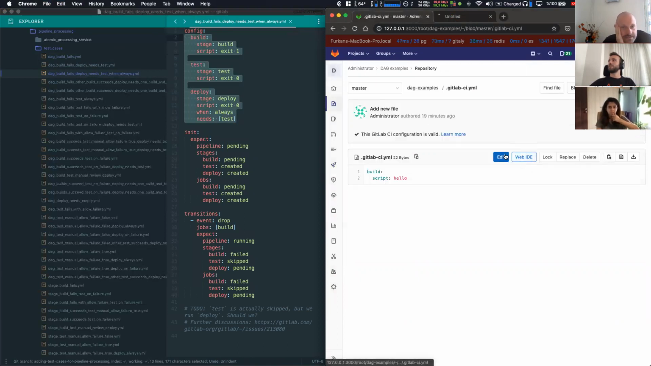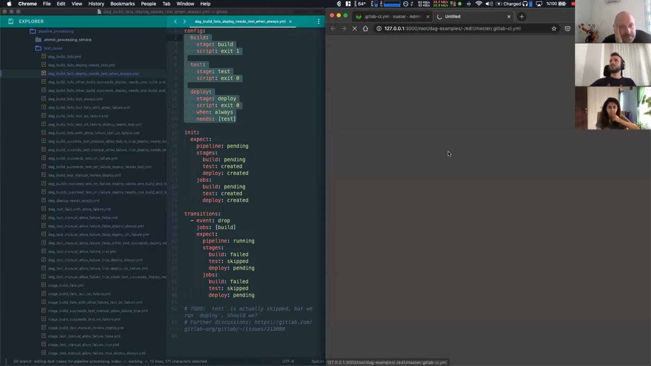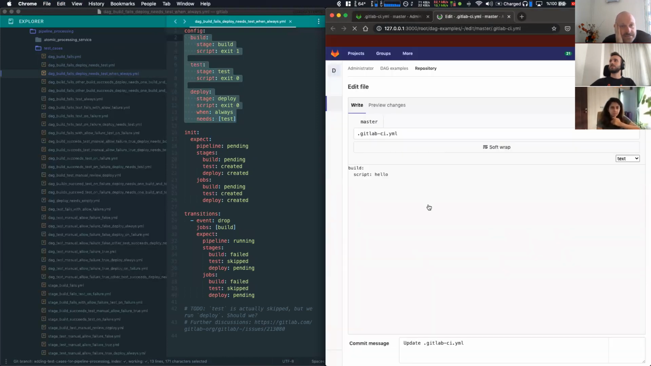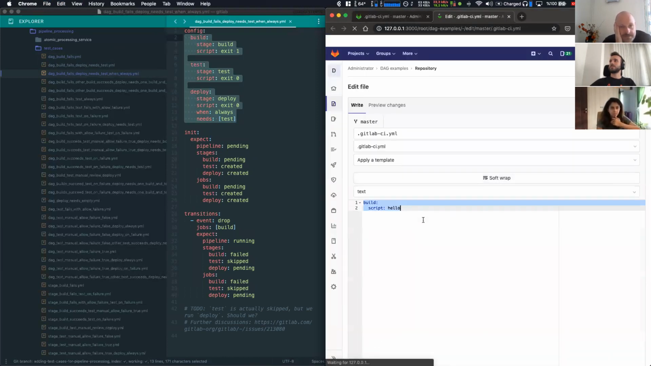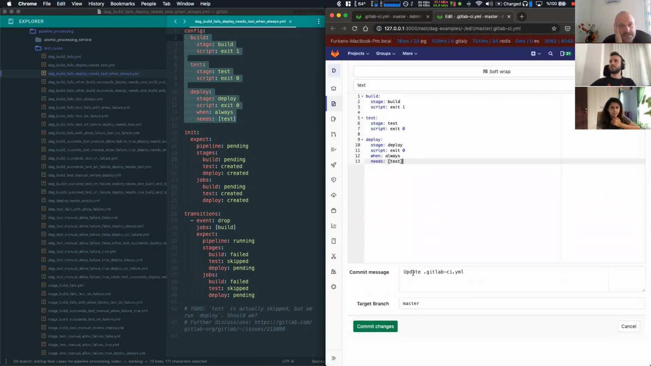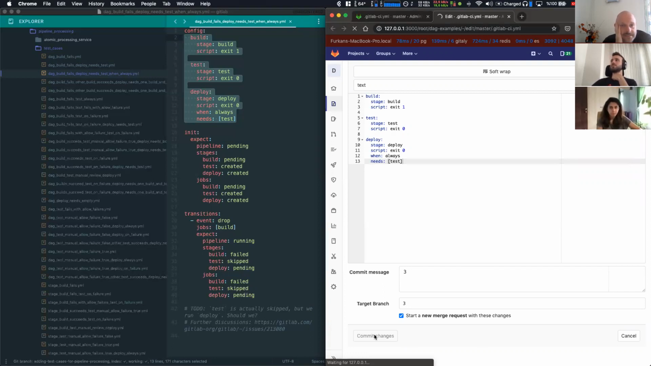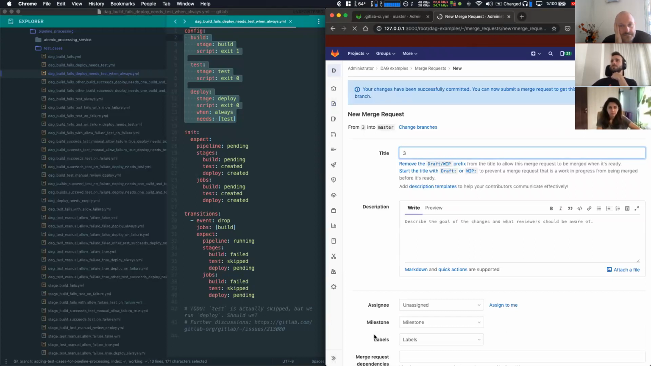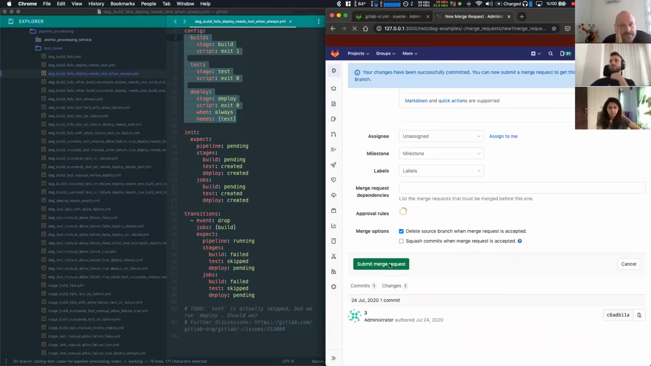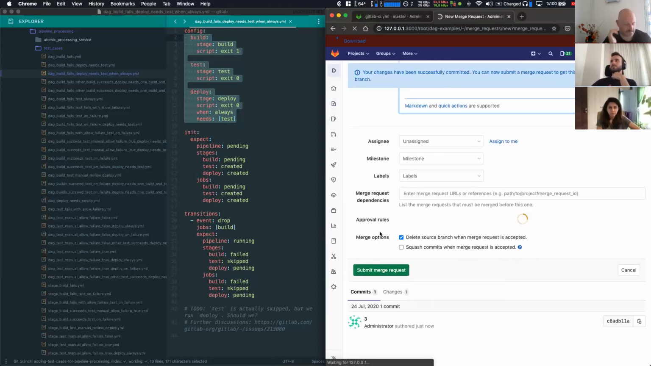All right, so this one has a build stage that fails. It has a test stage that shouldn't run because it's just the subsequent stage, and it will follow the stage rule. And then it has a deploy job in the deploy stage that depends on test, and it's set to when always. So on this one, I would think config and deploy would run.